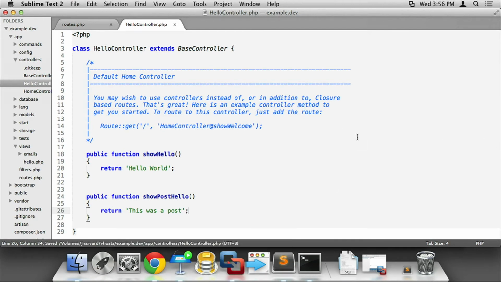In order to do a post, we actually don't have a form here. So what I'm going to do is use an application that you might find really convenient when developing and testing your applications. It's called a REST client.